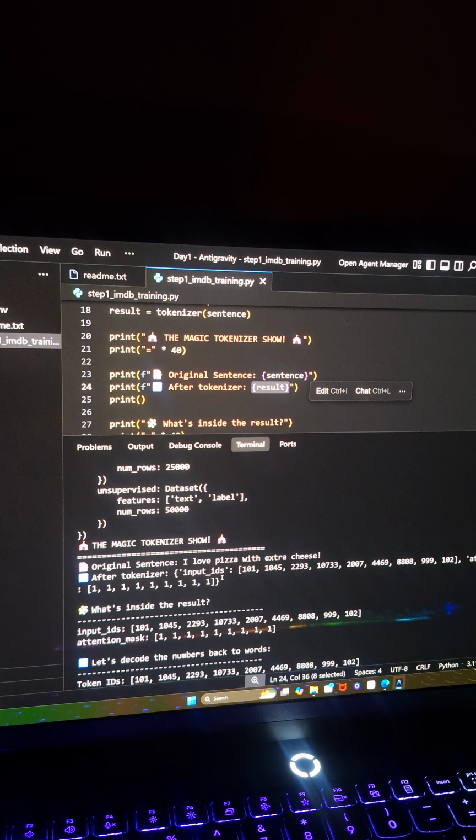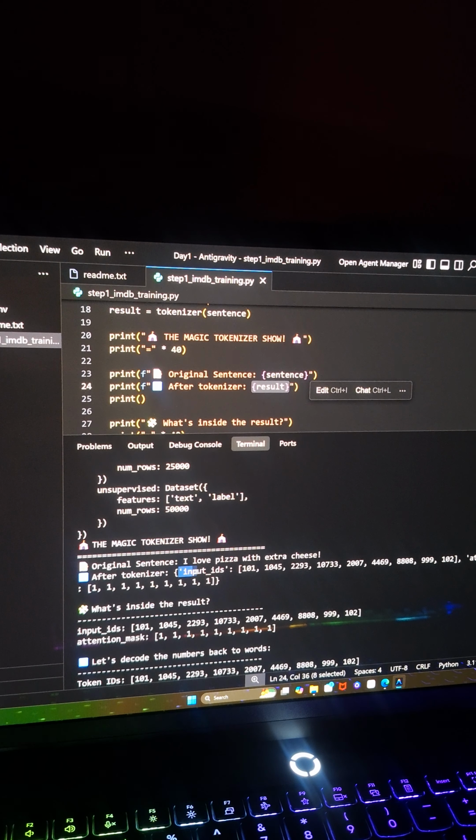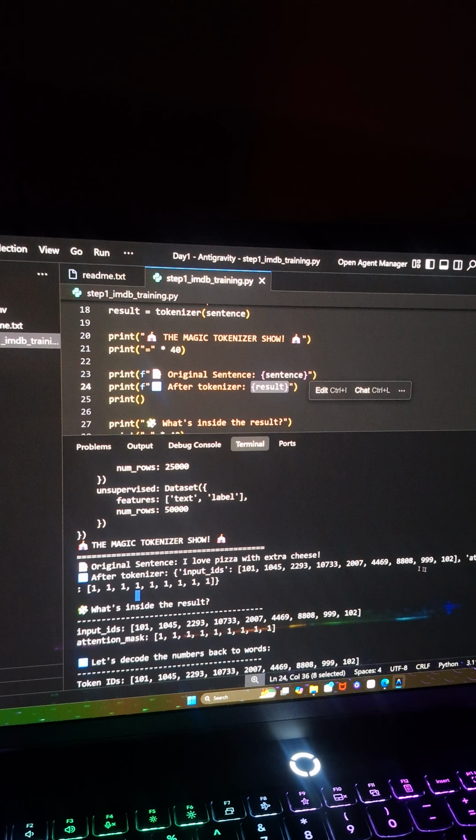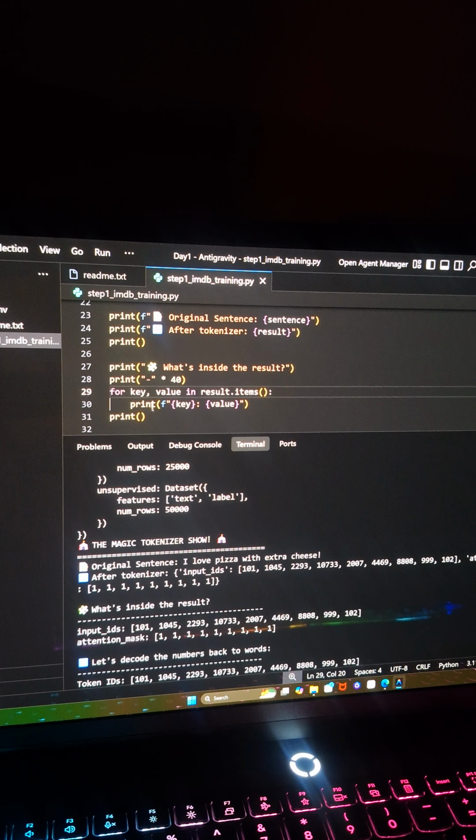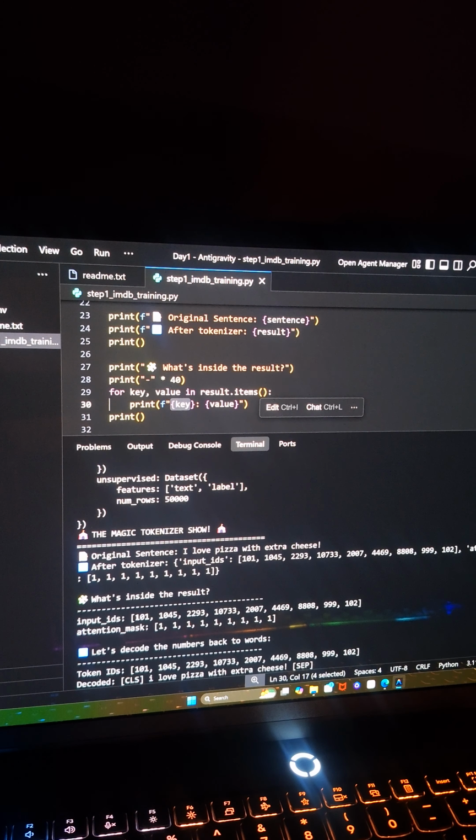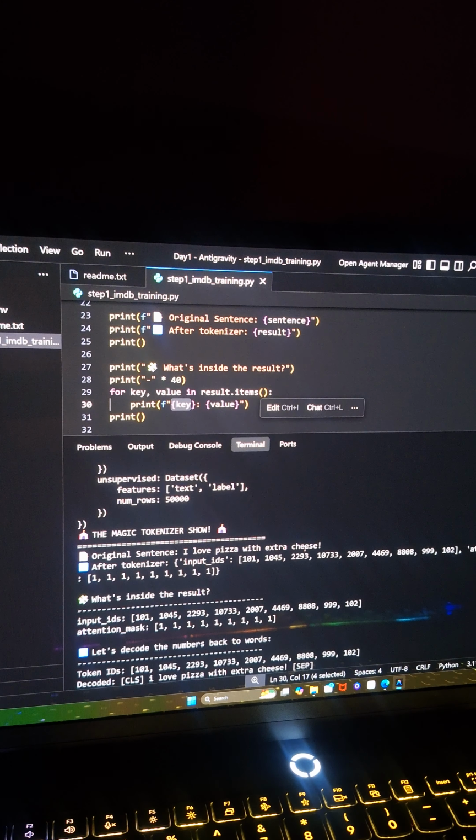So all the data are here. After tokenization, it gives us the output in the form of input IDs and attention mask; these are the two keys we got from the tokenization. So we can also look inside the result. One thing I forgot to teach you, what I gave was "I love pizza with extra cheese."